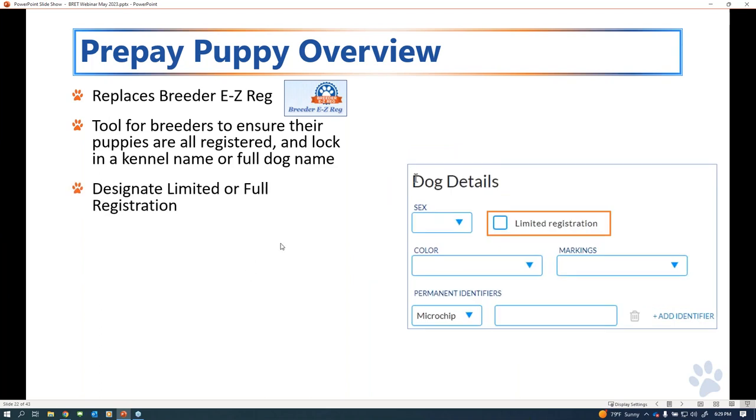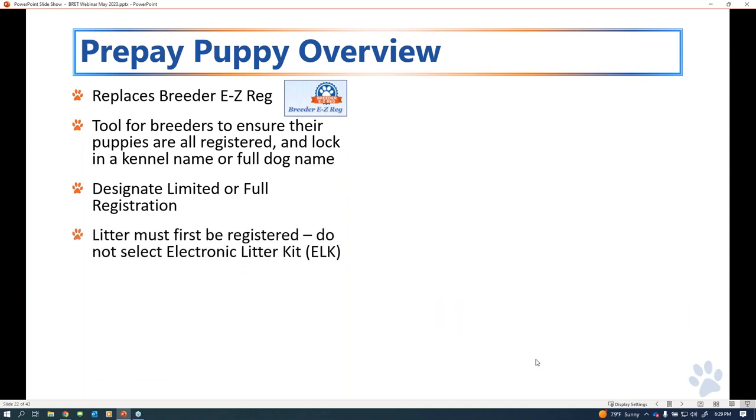Additionally, you have the ability to designate whether that puppy is going to be limited or full registration, and you would set the sex and the color of the dog. Markings are optional, and an identifier can be added at a later date. And the way it works is that your litter must first be registered.